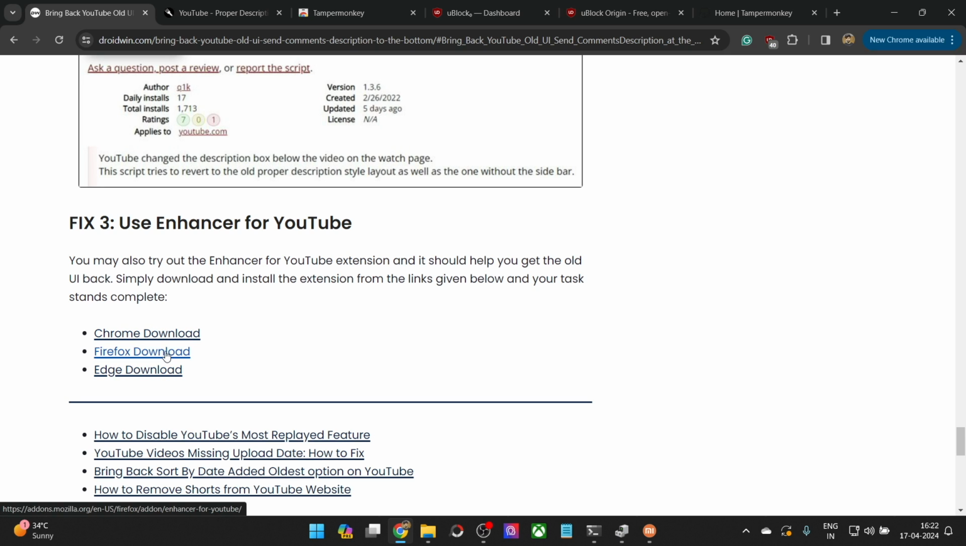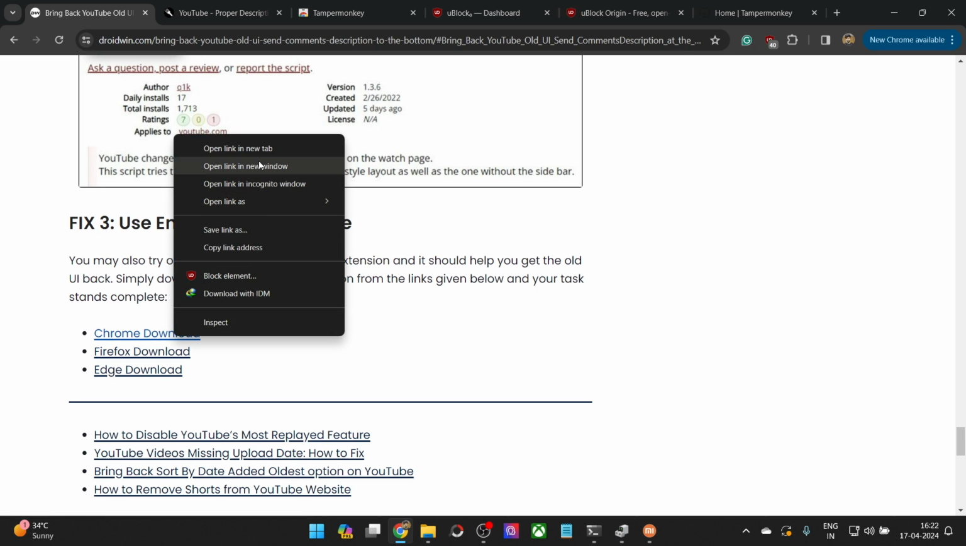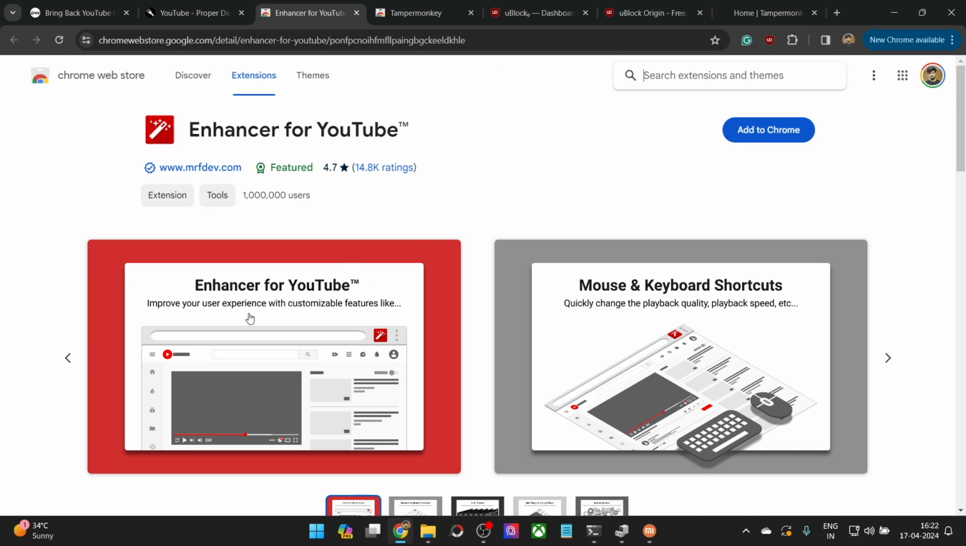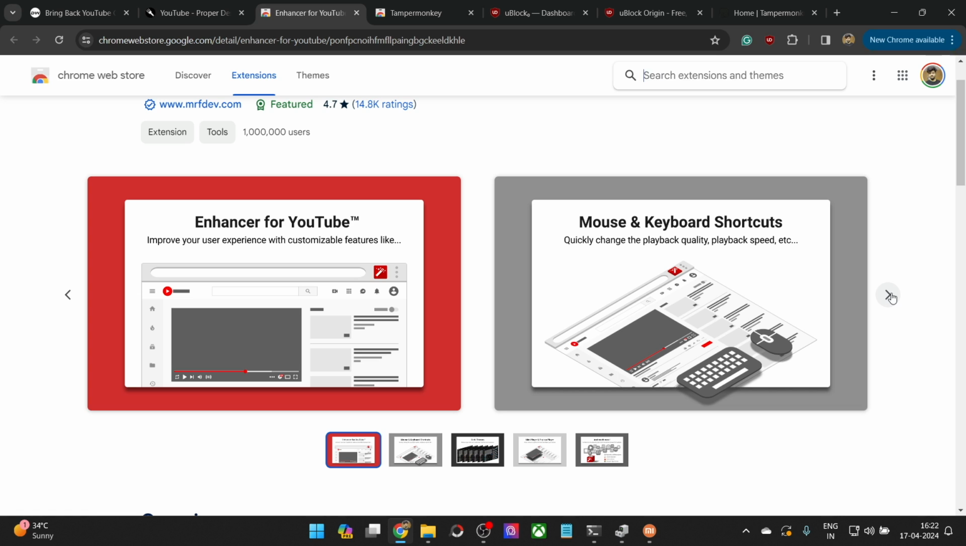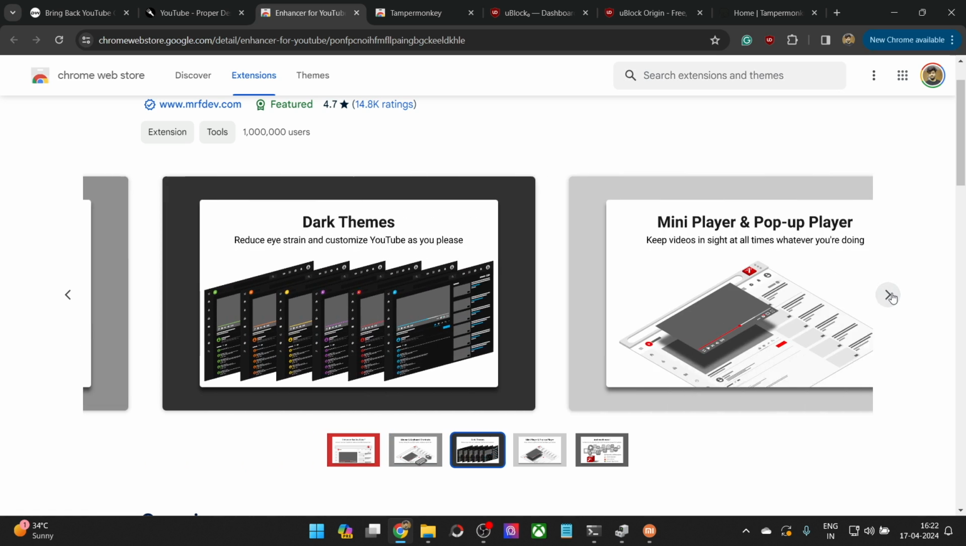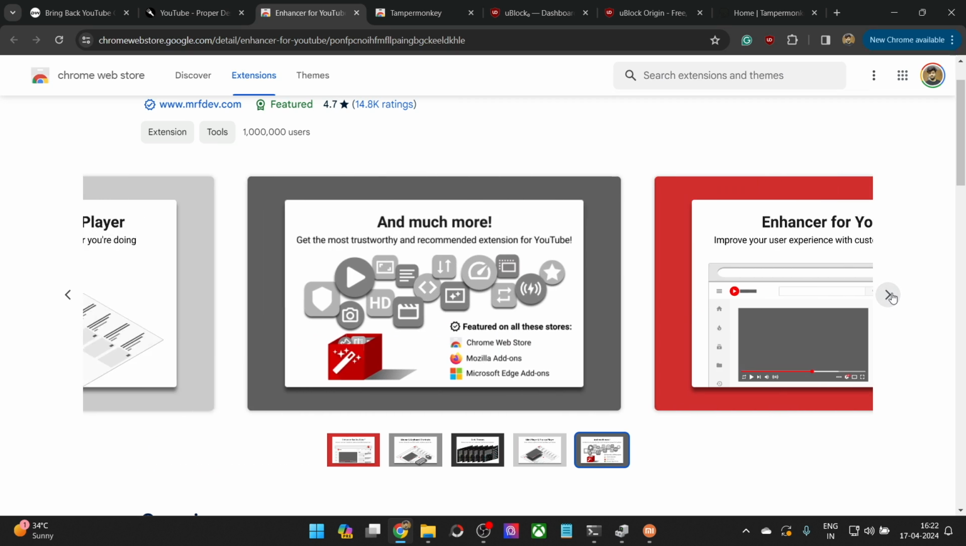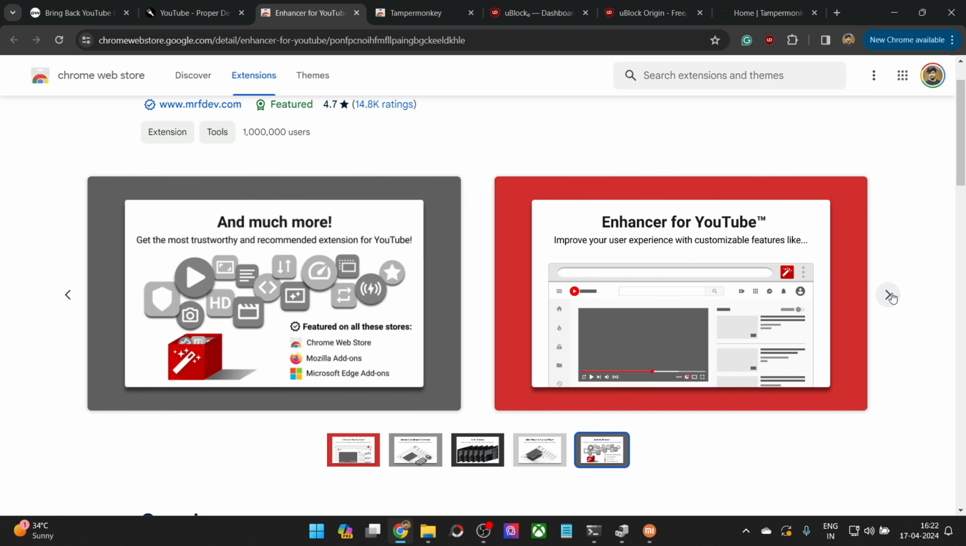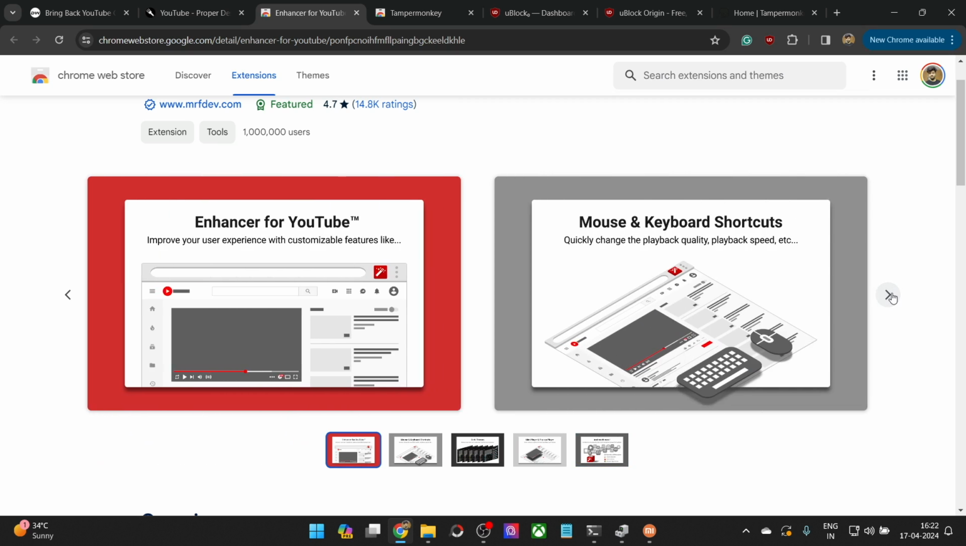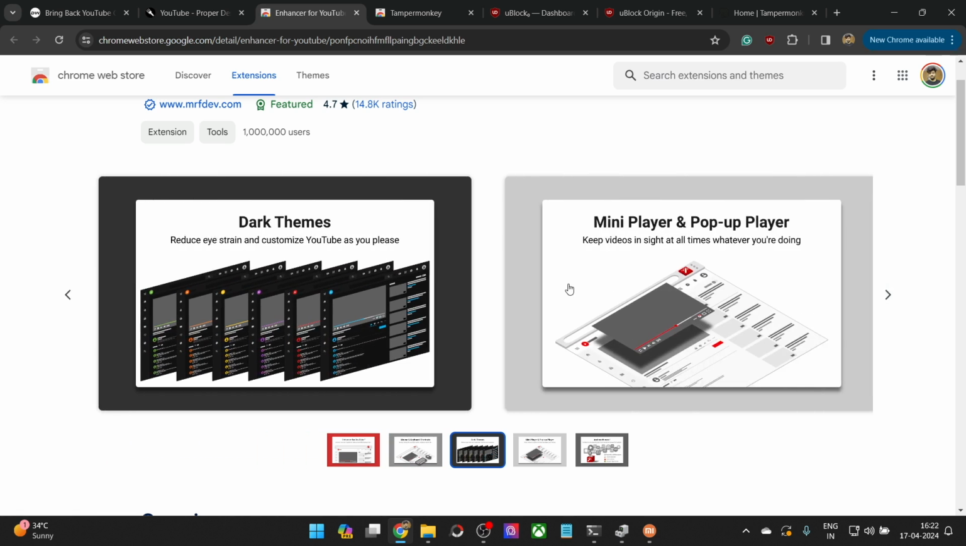For Google Chrome, Firefox and Edge, simply go to the extension web store for your browser and then click on Add to Chrome, and this is the UI of the Enhancer for YouTube. It is the nearest to the original UI that you could get as of now. If you don't want to deal with the script and the flags, then you may simply install this extension and you may get the job done.